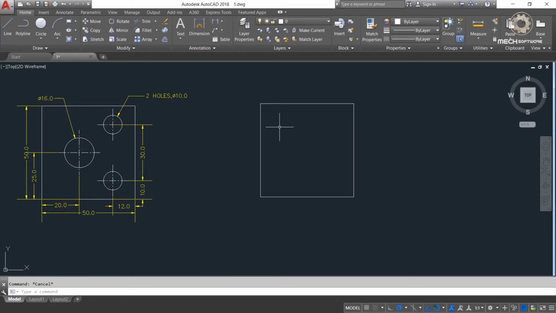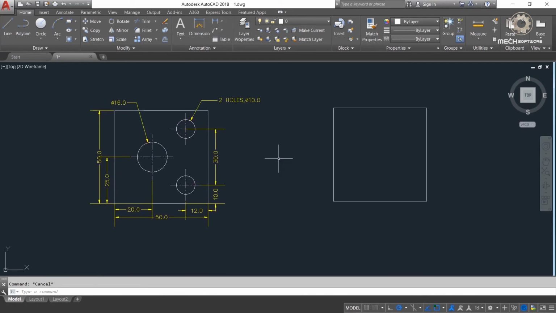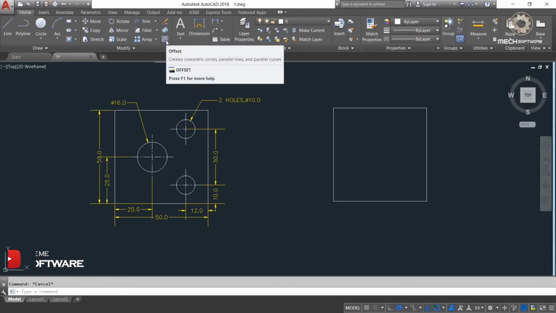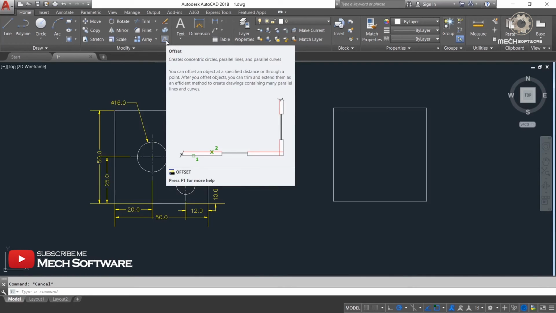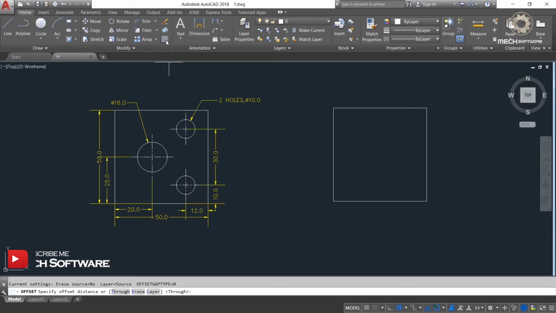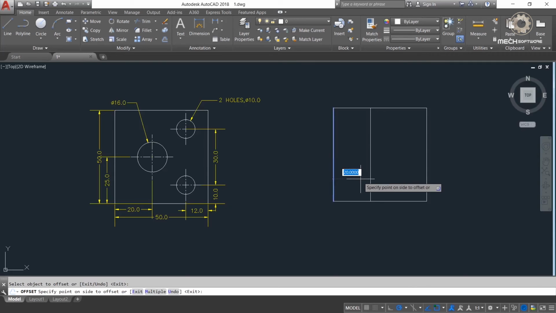Next, we have to draw 3 circles. Before that, we have to find the center of the circle. It is given by 25 from the vertical line, and 20 from the horizontal line. For that, we use the offset command. Select the offset command, and it will ask for the offset distance. Enter the value of 20. And now, select the vertical line. Give the direction where the offset is needed.